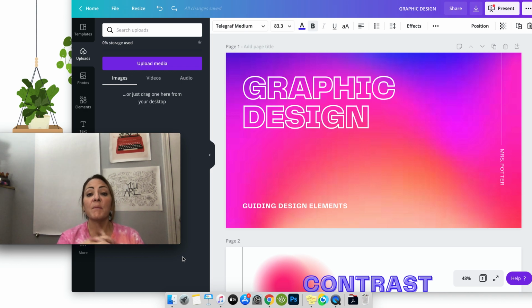Hey guys, so far with our graphic design, you have been looking at Canva and going through some basic design concepts. What we're going to do is focus on four guiding design elements. If you use these four different elements in your design, you are going to be off to a great start to designing for an audience.